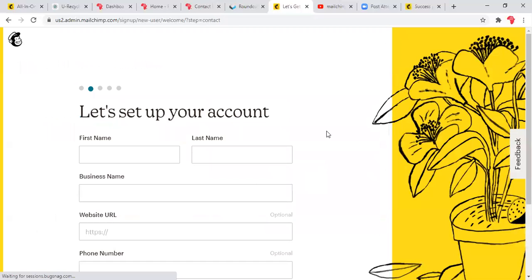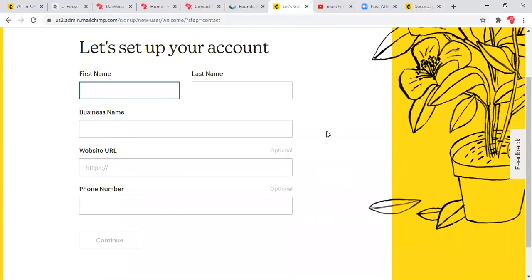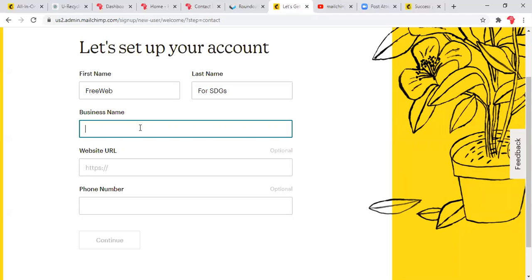When you enter the free plan, it lets you set up your account. Most times when you set up an account and you are sending an email, it uses this first name and last name in the email that will be sent. So most times what I ask people to do is to put in their business name. Like in this case, let me just say Free Web as the first name, then SDGs as the last name. Then the business name, I can still repeat the same thing, Free Web for SDGs.